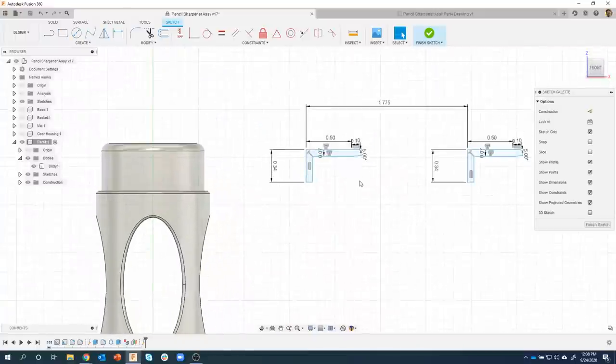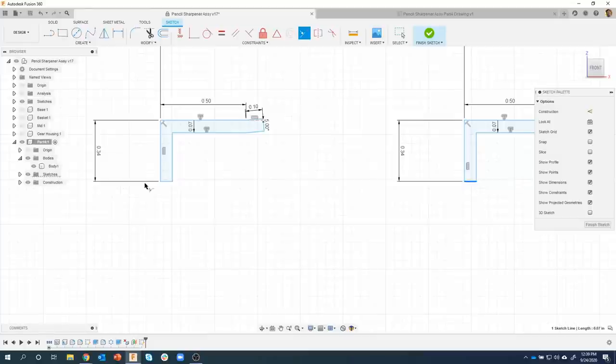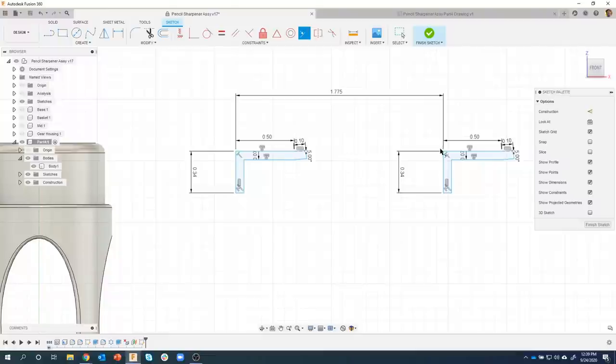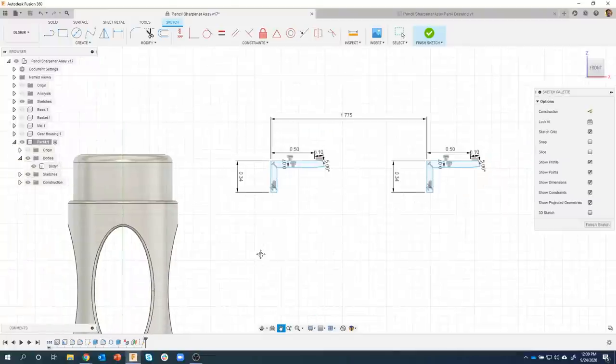Okay, the next thing I want to do is, I like to, you don't have to, but I like to position these kind of where they need to be. So I'm going to, first of all, say I want this line here to be collinear with this line here. I want them to stay at the same height. I don't want that to change. And then I also want this corner to be at the midpoint of this line over here.